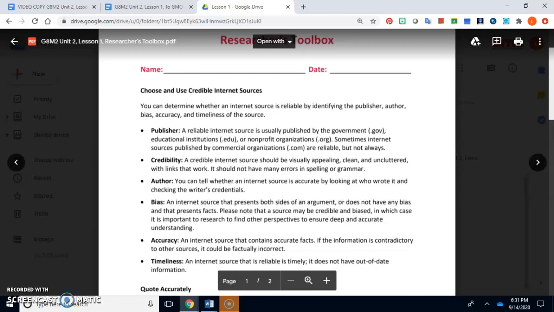Accuracy, an internet source that contains accurate facts. If the information is contradictory to other sources, it could be factually incorrect. And don't forget, you also want timeliness. An internet source that is reliable is timely and it doesn't have out of date information.